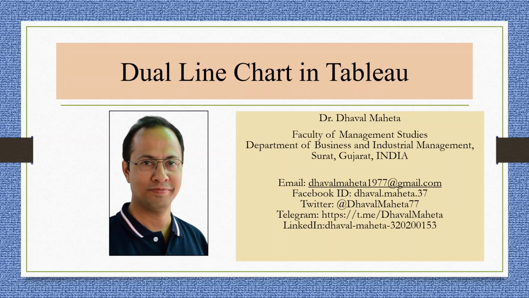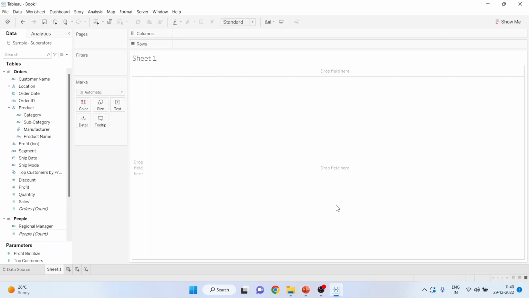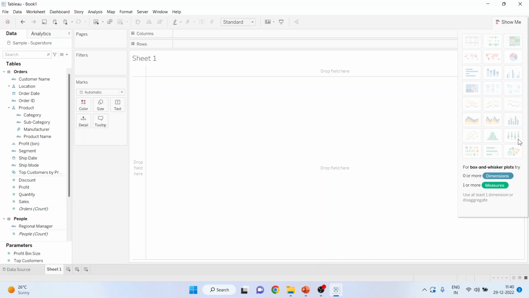And today we are going to discuss how to generate dual line chart in Tableau. So for this, we'll go in the environment of Tableau. First of all, click on Show Me and click on the dual combination charts. It specifies that it requires two measures and zero or more dimensions. So we will have to pick up two measures and one dimension.